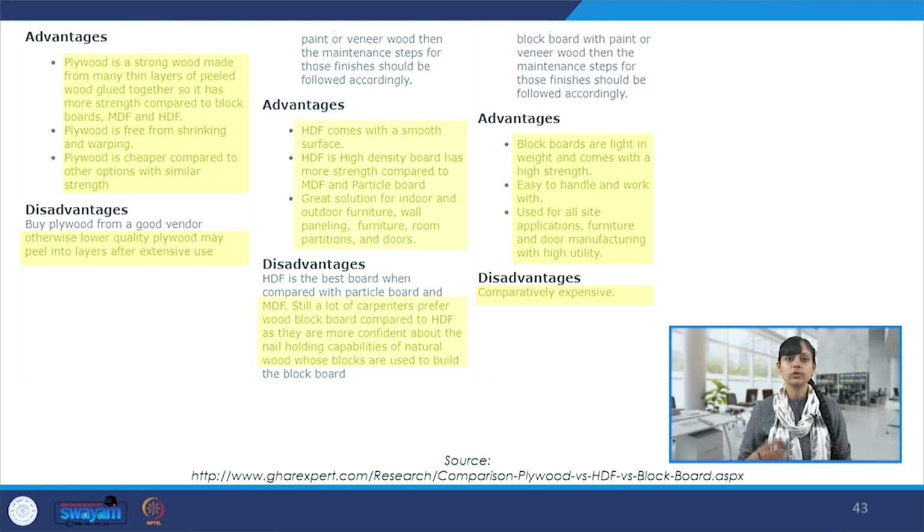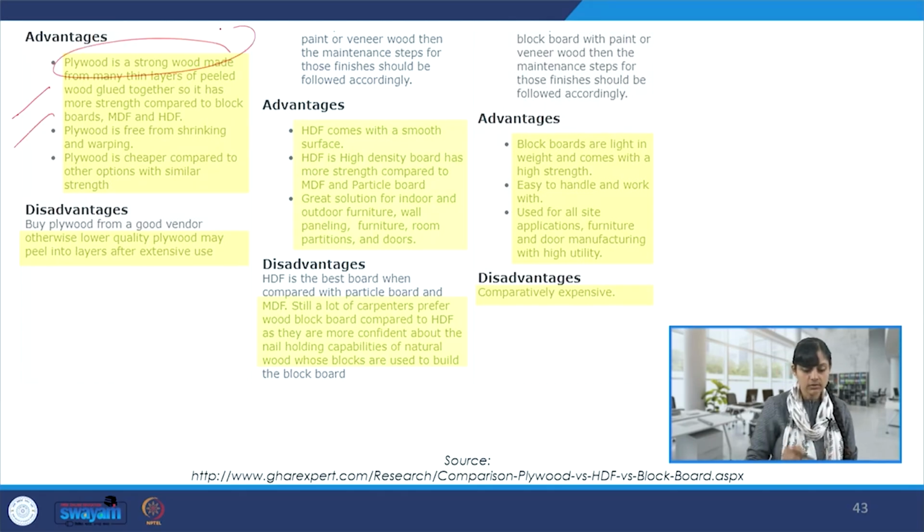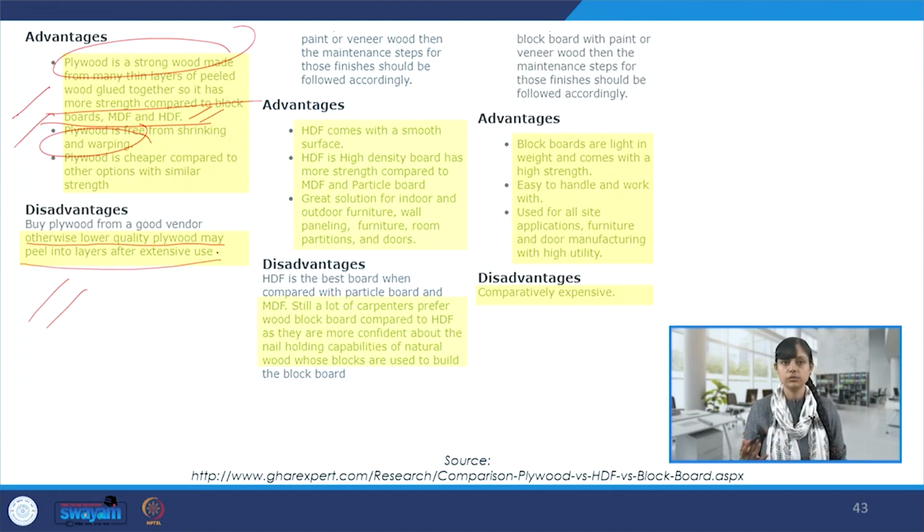So we were talking about advantages. So here we see again, plywood. It's quite strong and it has more strength compared to block boards, MDF and HDF. It is free from shrinking and warping. It is a cheaper option compared to other options. And there are also some disadvantages. If lower quality plywood is used, then it peels into layers after extensive use.